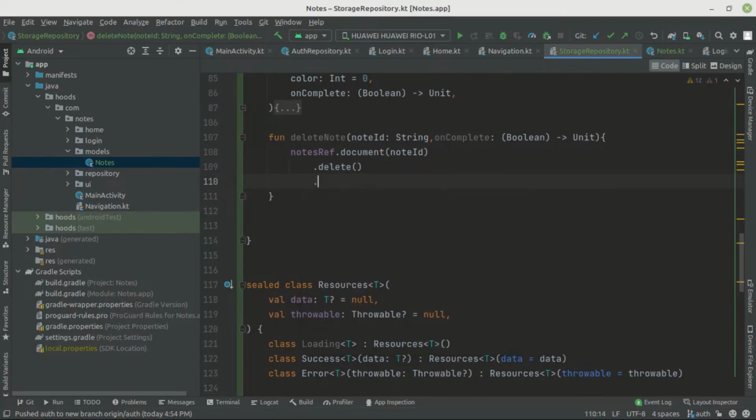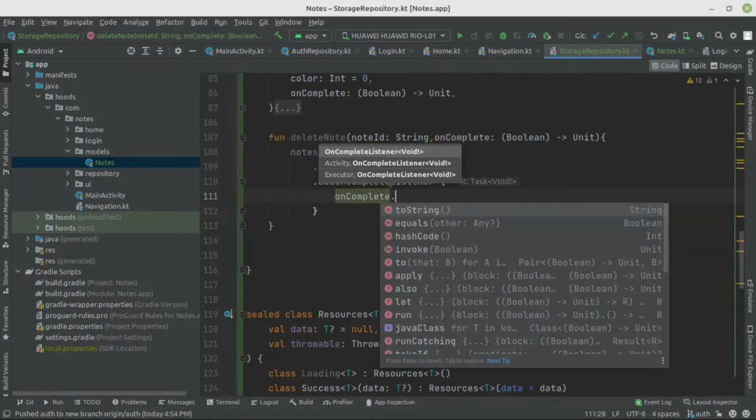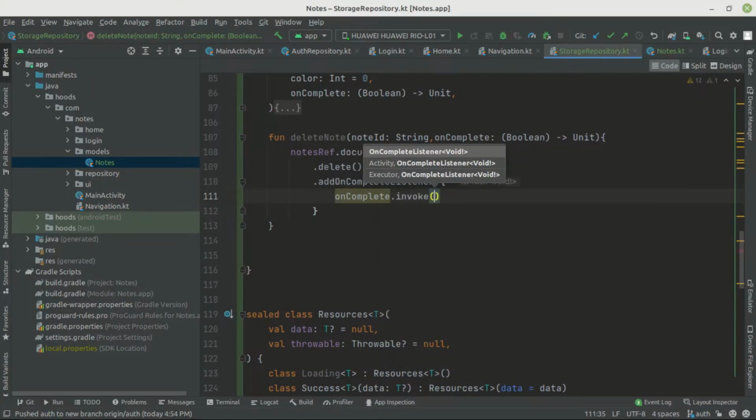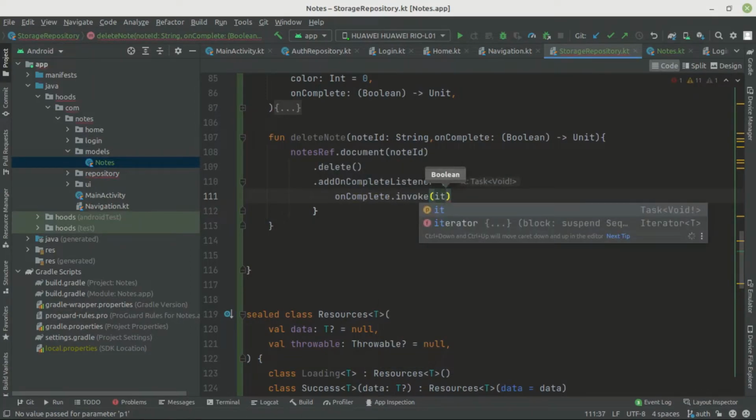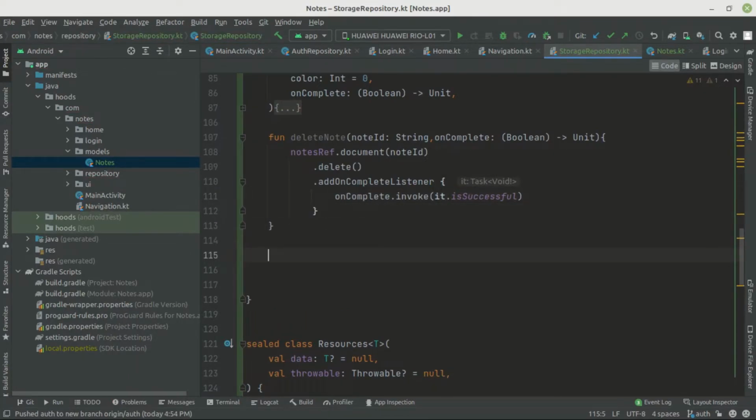And we want to call the onComplete listener. And for case here, we can just call here our onComplete. And we can just pass in it.is successfully. And for this case here, we have completed to delete our object. Now let's create here another function which is going to help us to update the node.